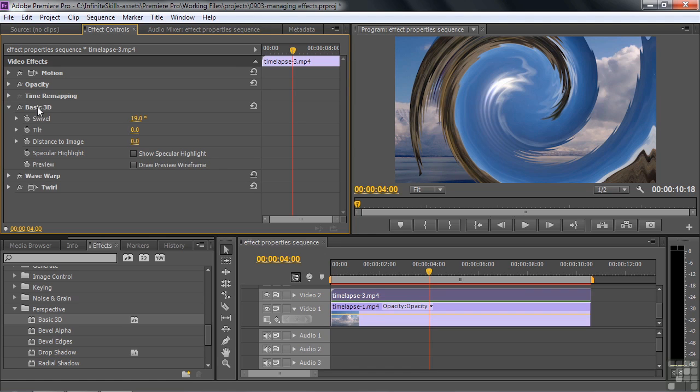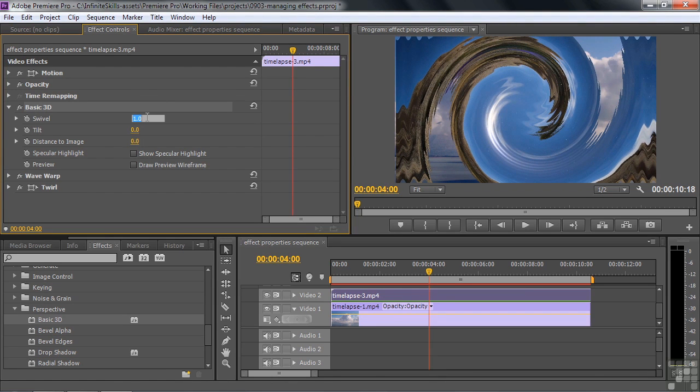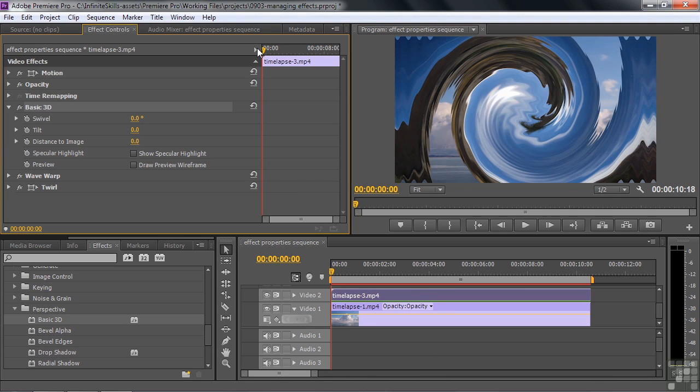Let's go up to basic 3D and click on that. I want to swivel this back to 0, the starting point. I'll just type in 0 here. And I want to bring this current time indicator to the beginning. We're going to deal with keyframes in an upcoming lesson, but I'm going to give you a quick run through here now. I'm going to turn on keyframes for swivel. I've not swiveled it yet.